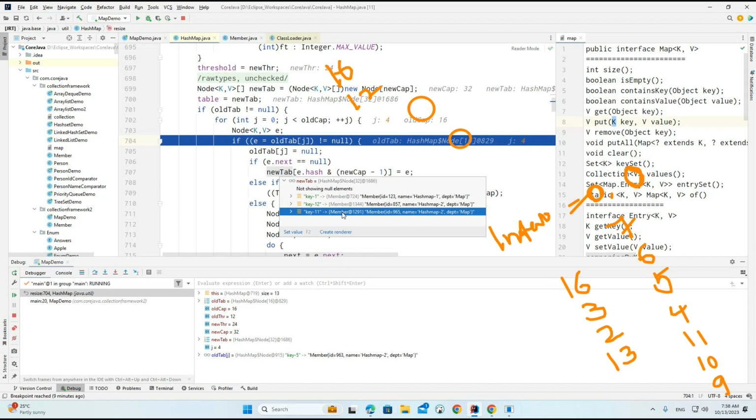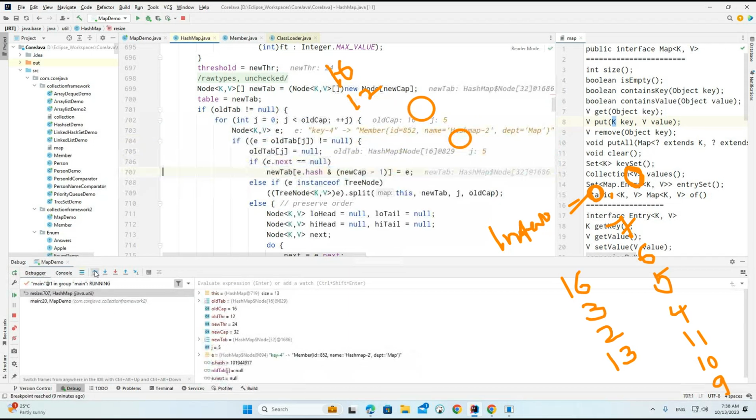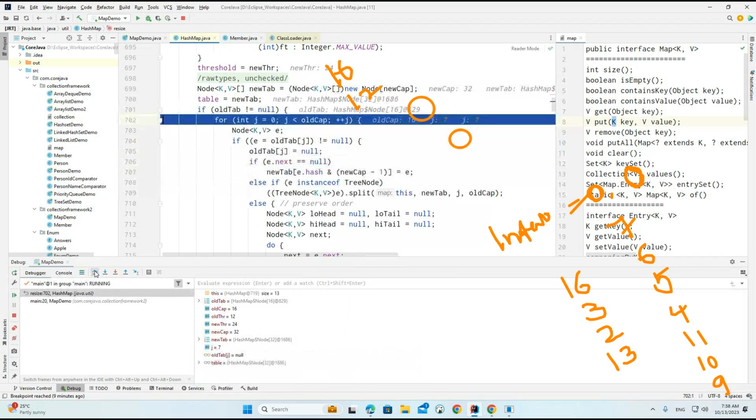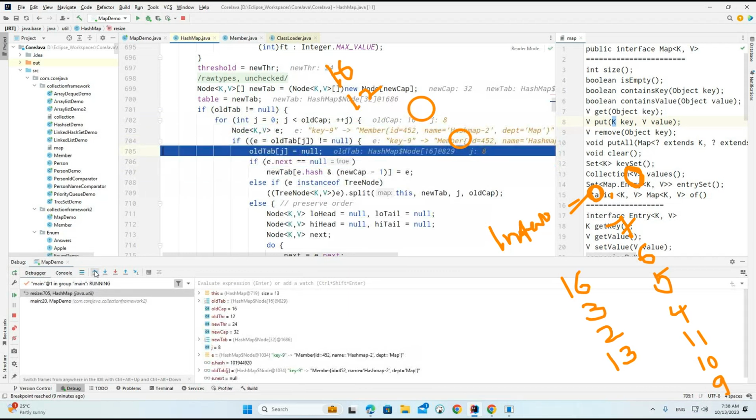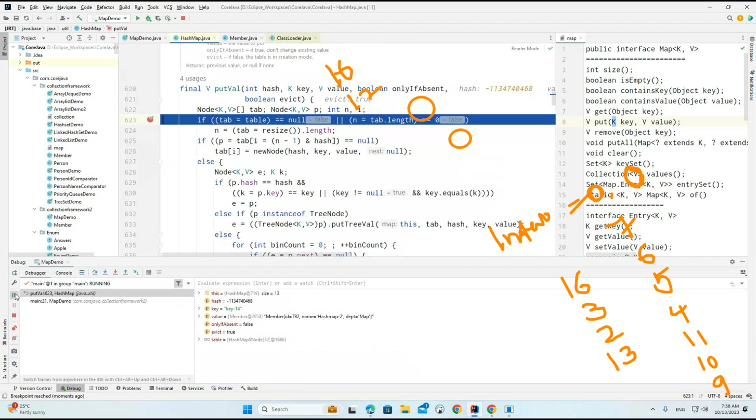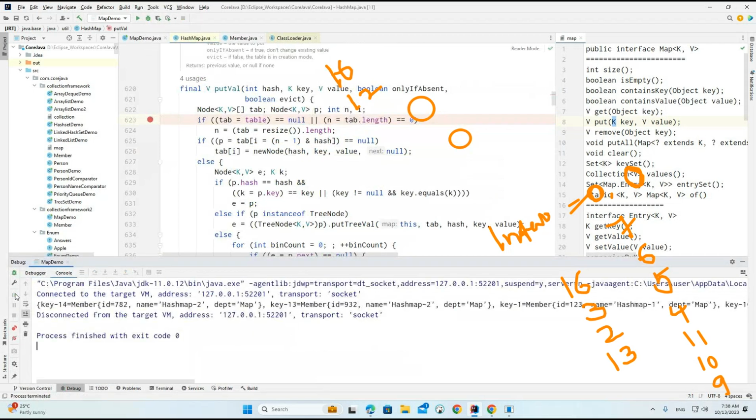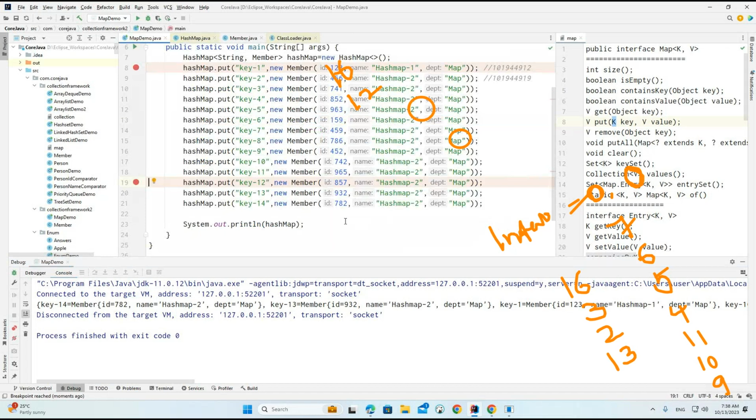From which table are we copying? The old table. So this is the way it will copy the existing records into a new table. It will try to give bigger space, because earlier the initial capacity was 16, but currently it is increased to 32. So this is what we need to understand here. So this is the way we are inserting the record.